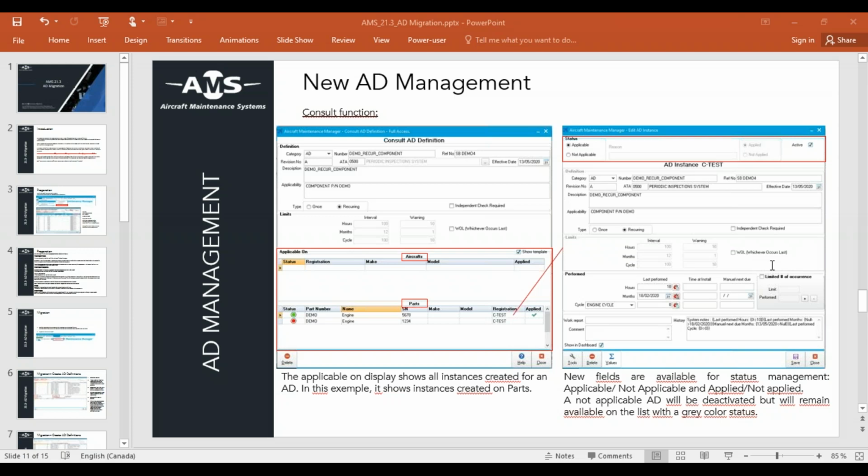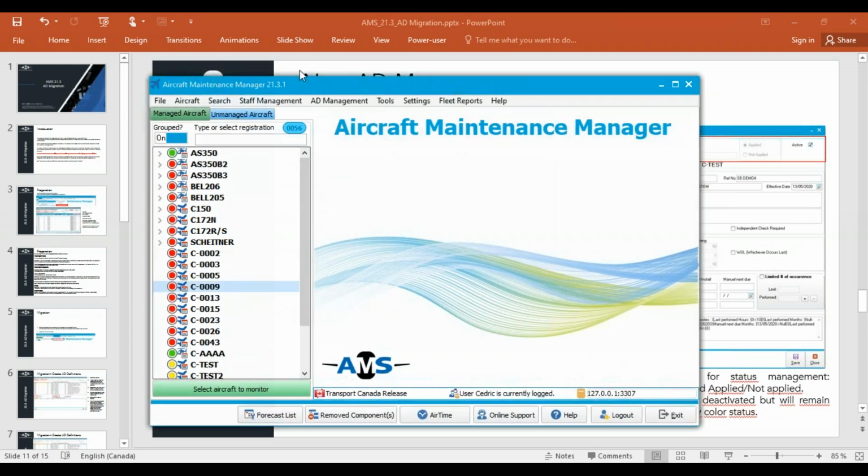That's it? So for example, you have an AD 1234. That AD has a limit of 200 hours on a particular component, and the same AD 1234 has a limit of 150, for example, for another one. That's what you ask. Different by part number. Okay. So yeah, this is possible.